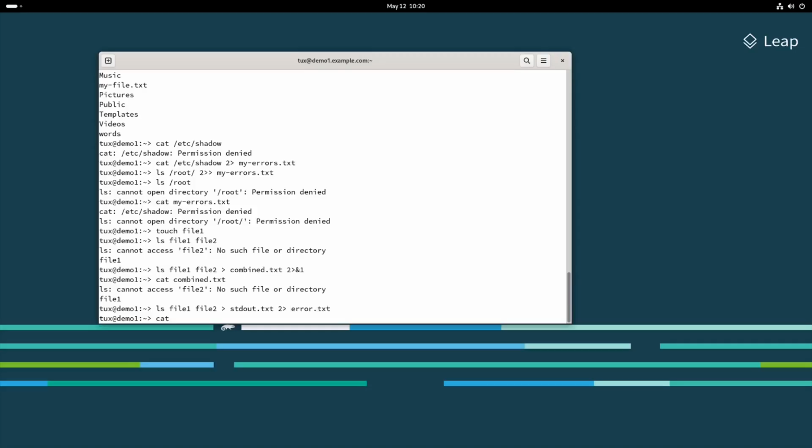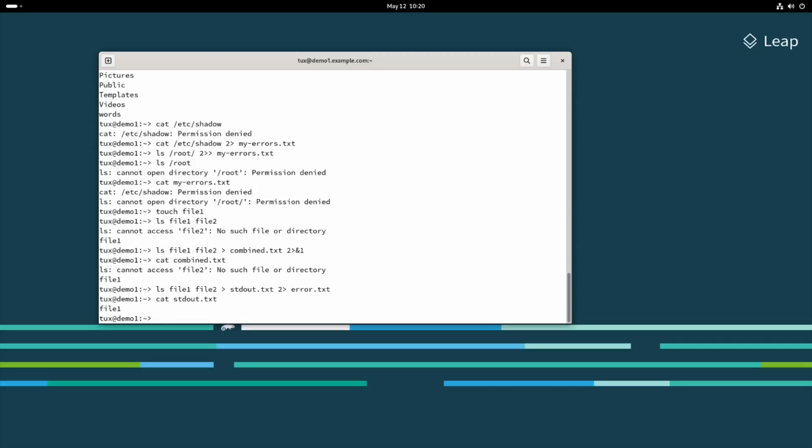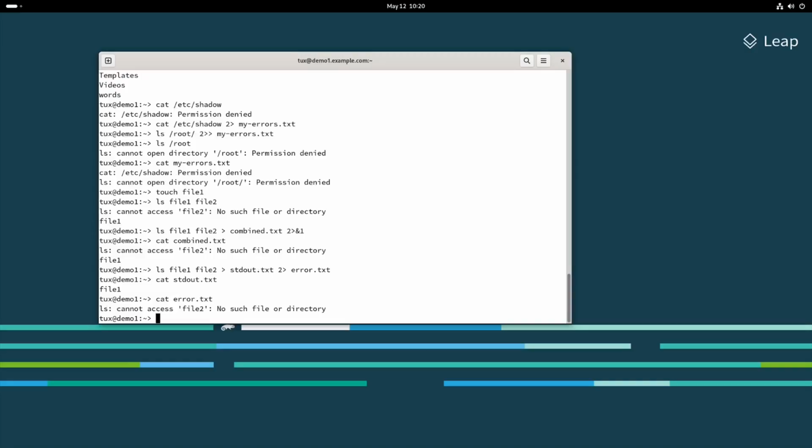So now let's cat standard out. There we have file 1, and let's cat error.txt, and there's my error message.